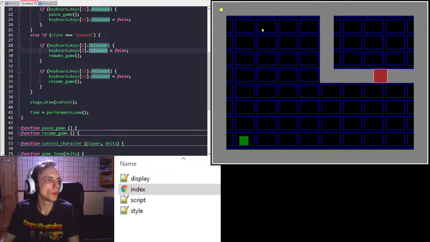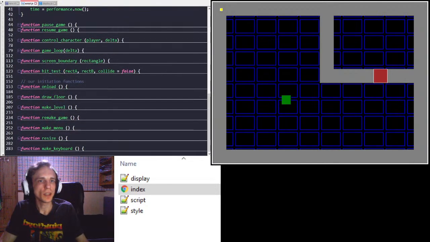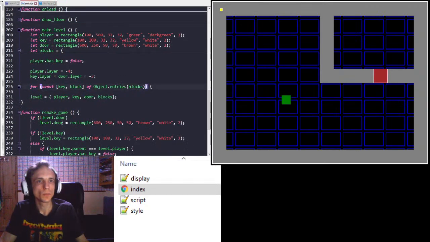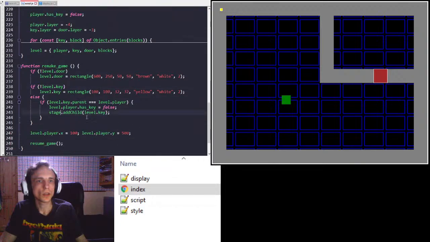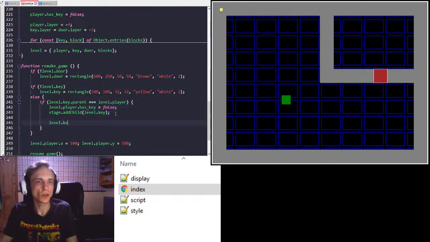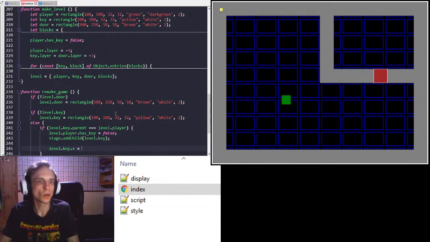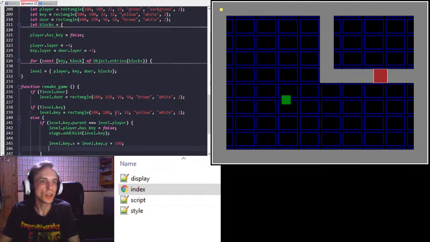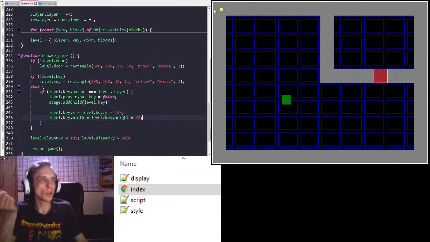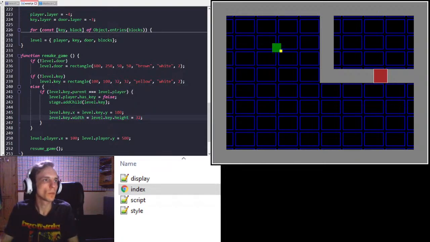And now if I do this, I need to remake level. Oh, come on. Make and remake level. Level.key.x equals 100. Oh, level.key.y equals 100. That's convenient. Level.key.width equals level.key.height equals 32. So now there we go, the key's position and its size dimensions are reset as well when we do this. That's fine.